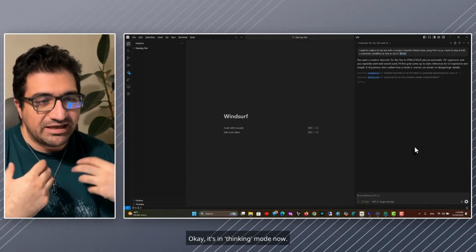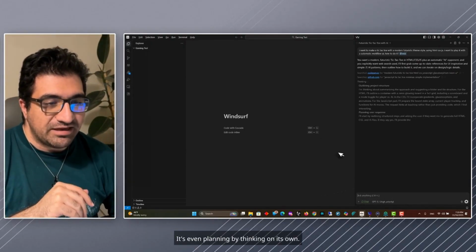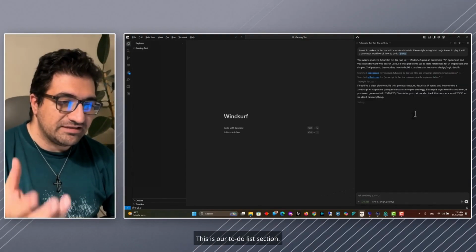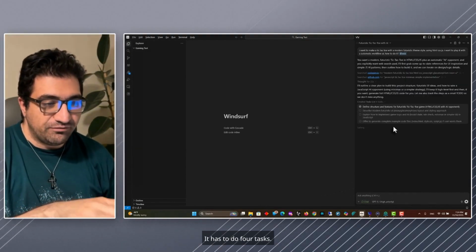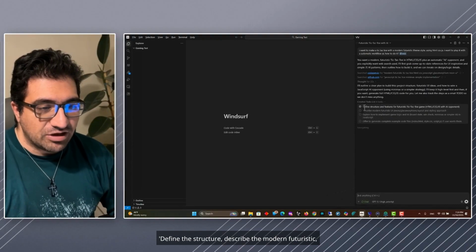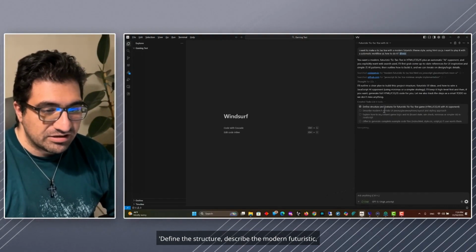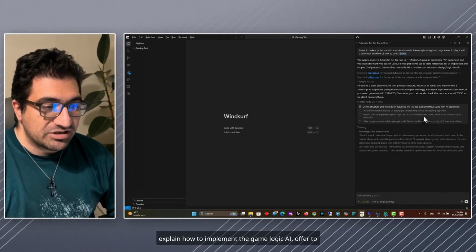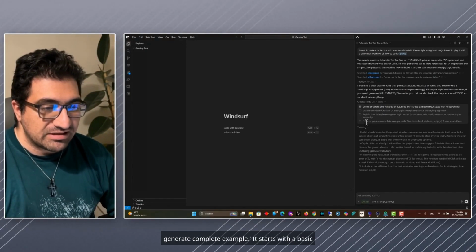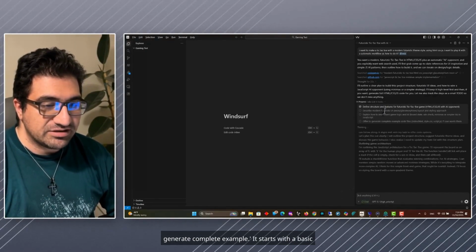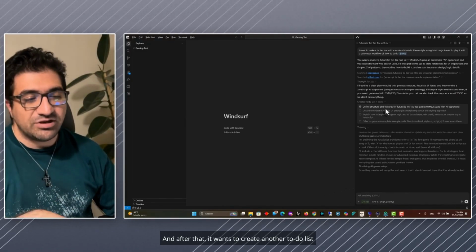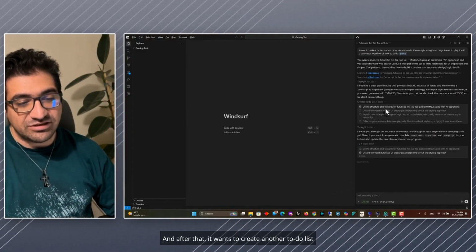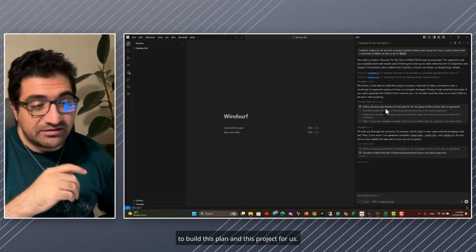Okay, it's in thinking mode now. It's even planning by thinking on its own. Look here, guys. This is our to-do list section. It has to do 4 tasks. Define the structure, describe the modern futuristic style, explain how to implement the game logic and AI, offer to generate a complete example. It starts with a basic to-do list. And after that, it wants to create another to-do list to build this plan and this project for us.